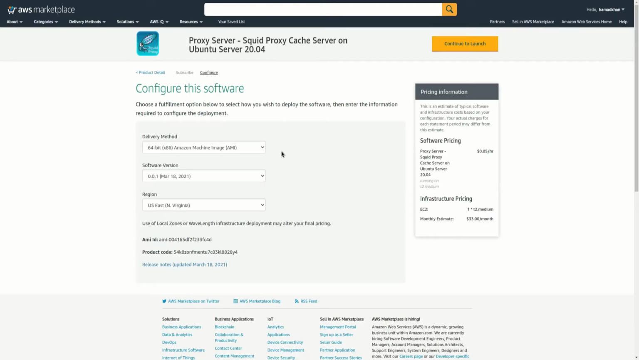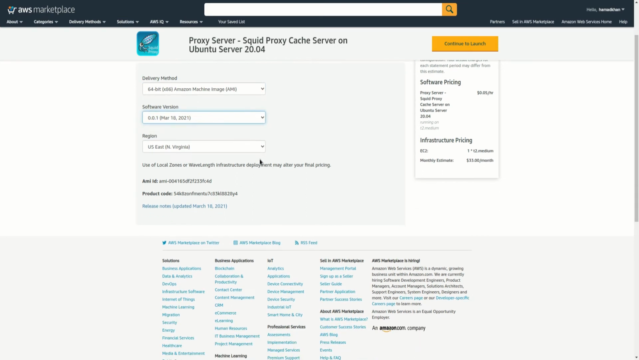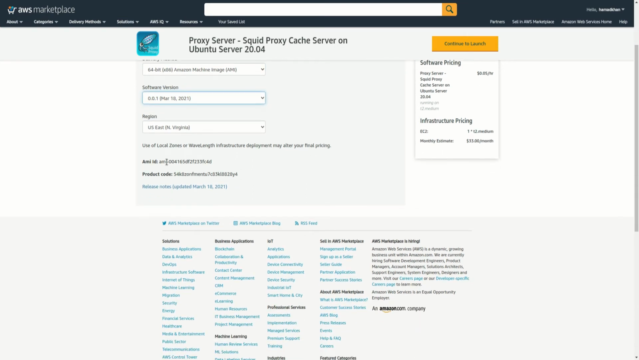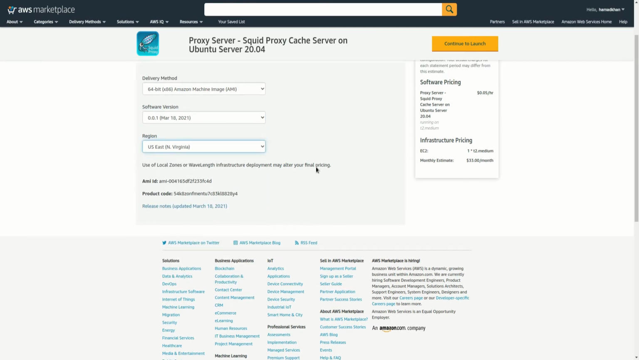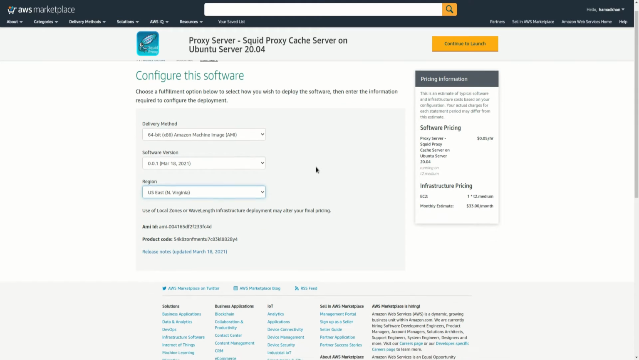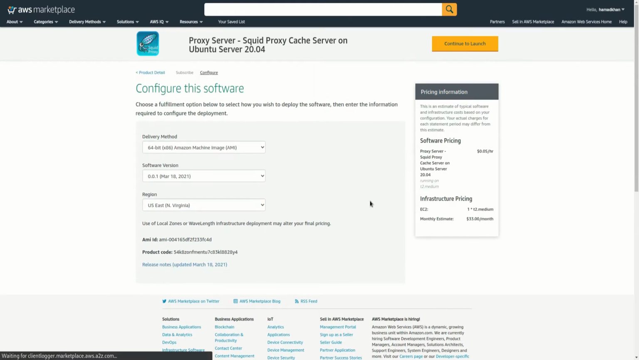Right. Now we want to select what type of delivery method it is. So go with the 64-bit Amazon machine image. Perfect. Region is okay. You can pick whatever you prefer. This is fine for me. Rates will apply, check them. Continue to launch.